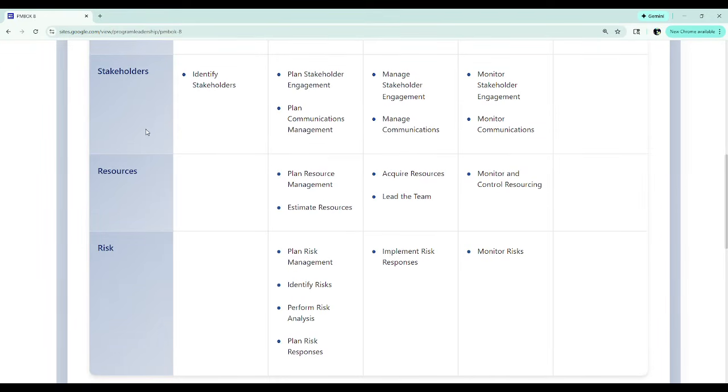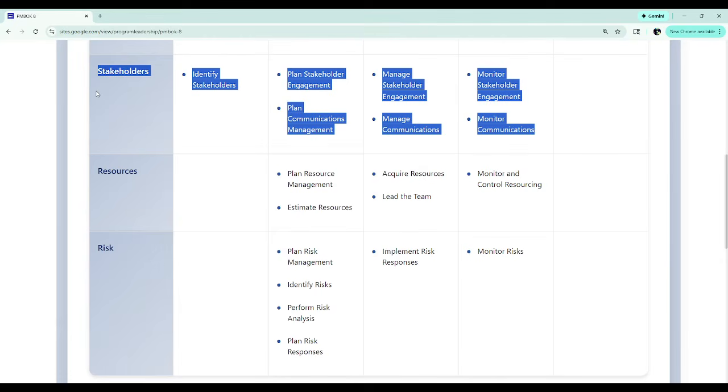Going over to stakeholder. In this book, the 8th edition, they have condensed both stakeholder and communications into just one domain, stakeholder. So we identify stakeholders, plan stakeholder engagement, still the same, plan communications management, still the same, but now rolled up into stakeholders. Manage stakeholder engagement, the same, manage communications, the same, but rolled into stakeholders. Monitor stakeholder engagement, the same. Monitor communications, the same, but now they've rolled these into one.